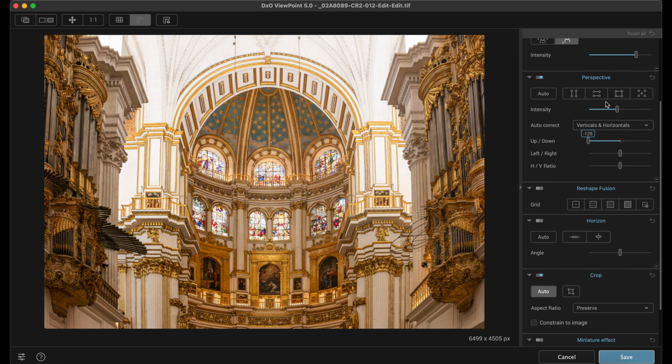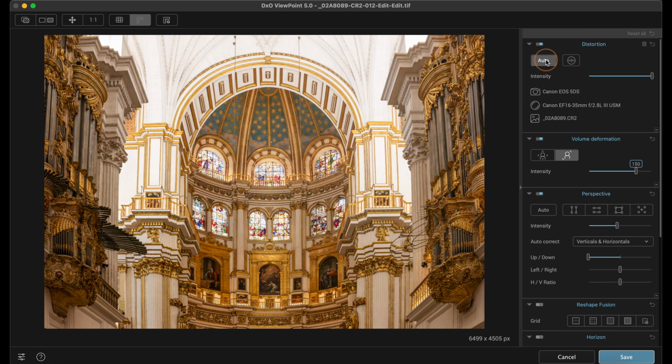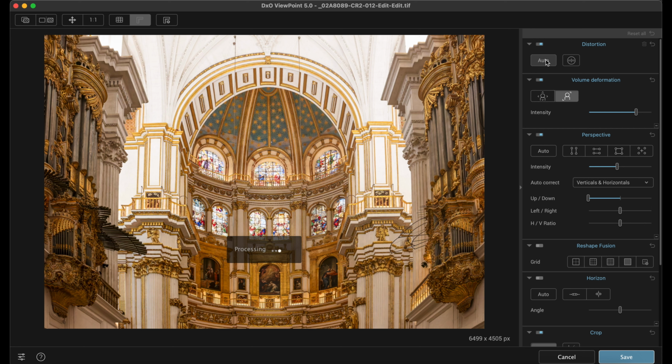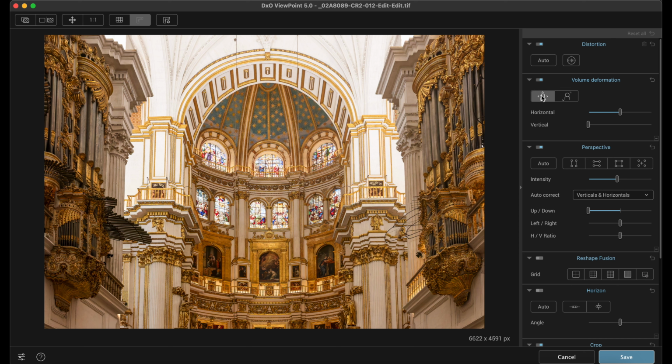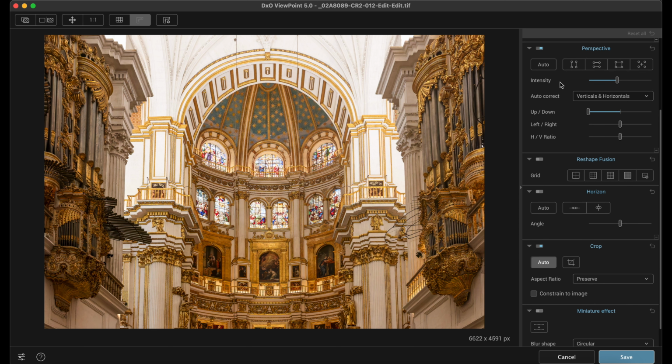We have got a little bit of that barrel in. So what I'm going to do is take this back to auto, and that off to there. So you can see that this is something of an iterative process. I think we're pretty happy now that these lines are straight.